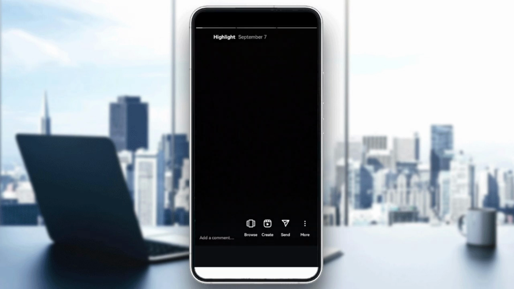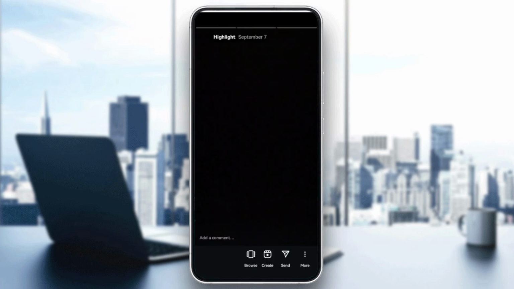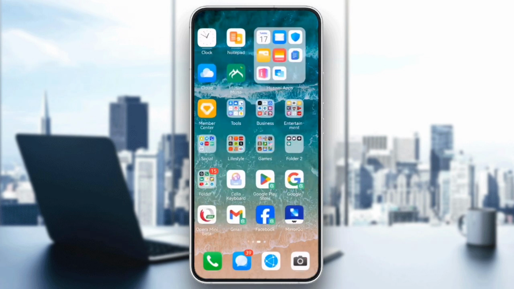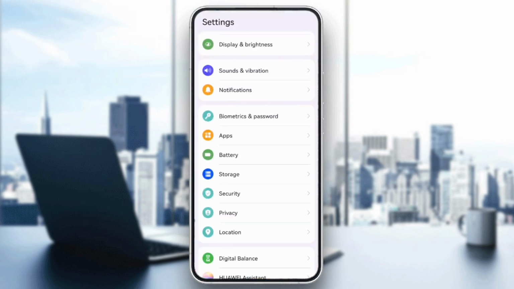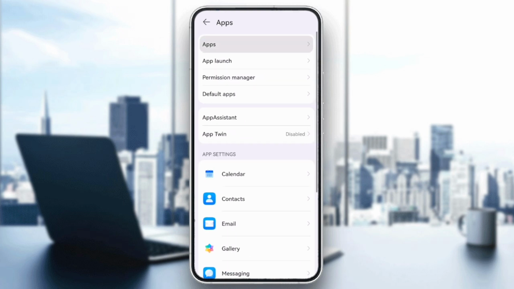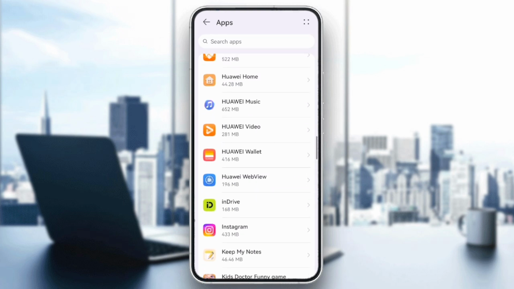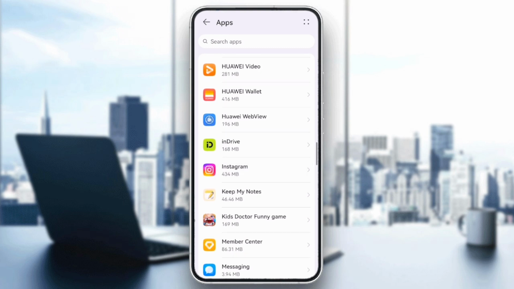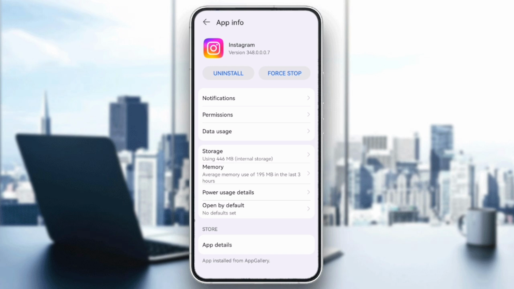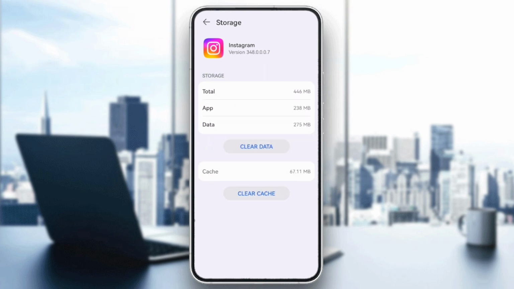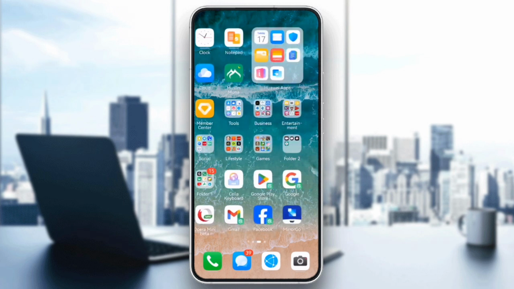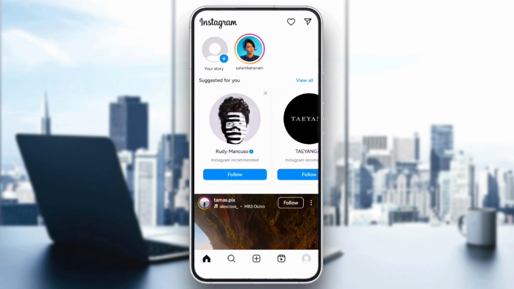Next, clear cache or reinstall Instagram. If you are on Android, go to Settings, tap Apps, Apps again, find Instagram, Storage, and select Clear Cache. If you are on an iPhone, uninstall and reinstall Instagram from the App Store. This helps to refresh the app.